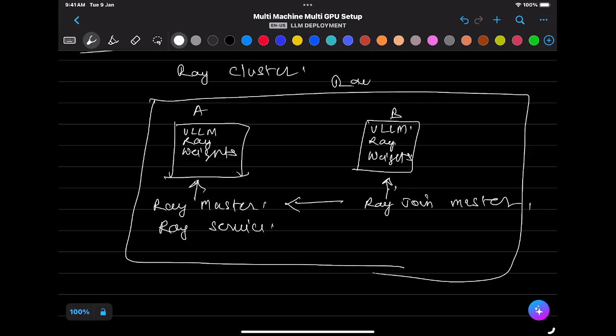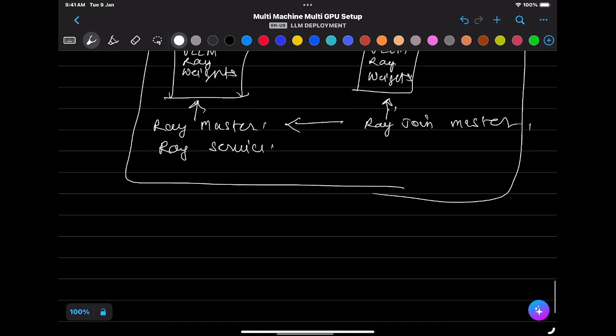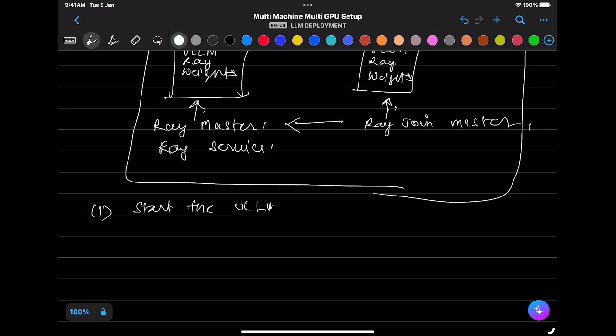Ray is a framework, and vLLM is a framework. We'll look at those frameworks in some other video because I want to keep this quick and short. So this is what we are going to do. Once this is done, we'll start the vLLM-based OpenAI-compatible test server.